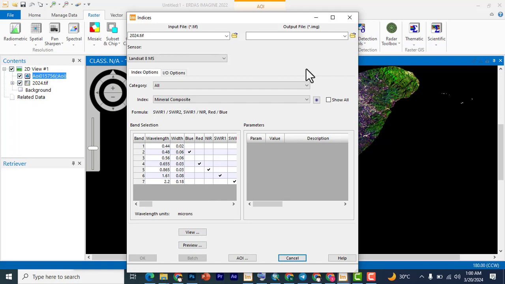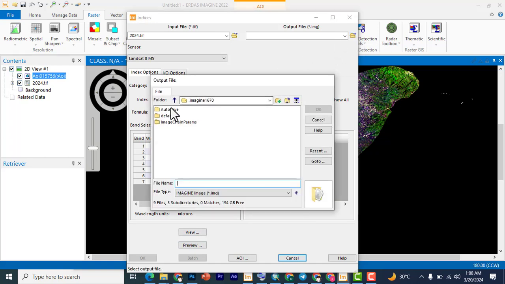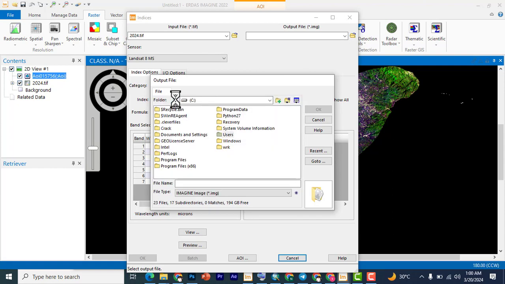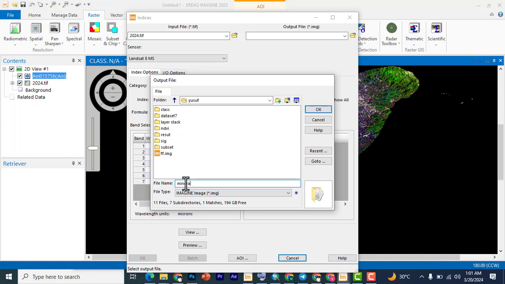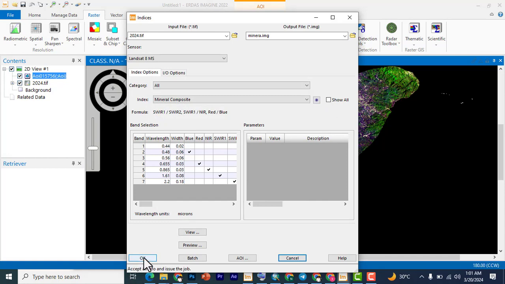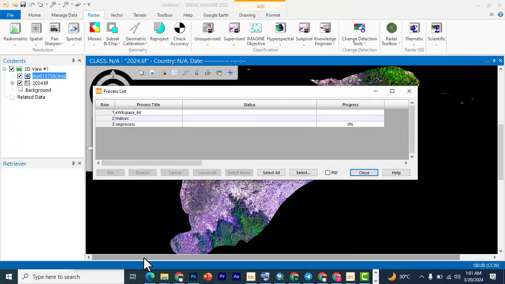So once you've done this, the next thing is you just go to output file and you select where this will be saved. Then you click on the folder, and I'm going to just say this will be mineral. All right, so I'm just going to leave it as mineral. And then I'm going to click OK. So I'm going to finally click OK and watch it do its magic. All right.